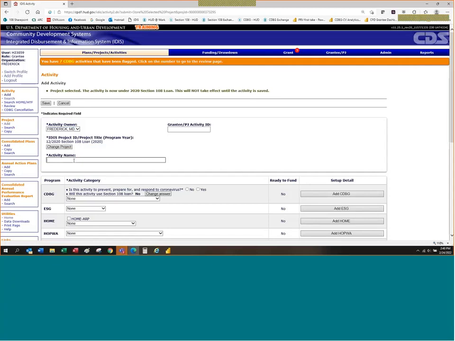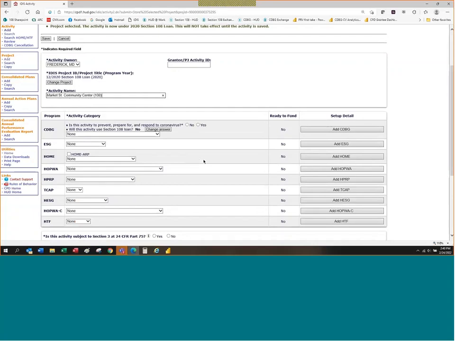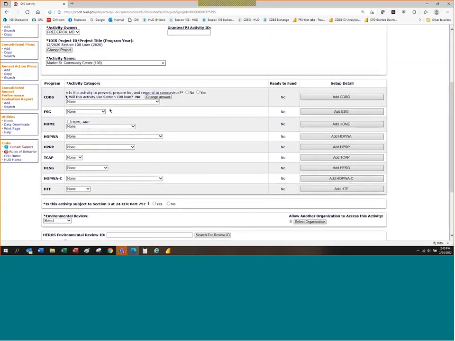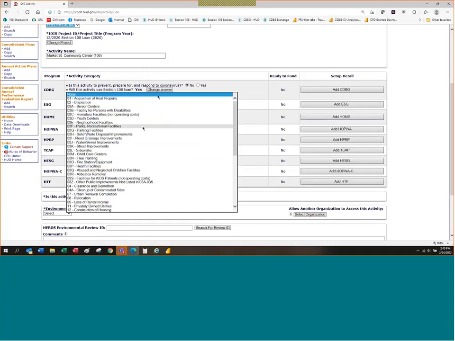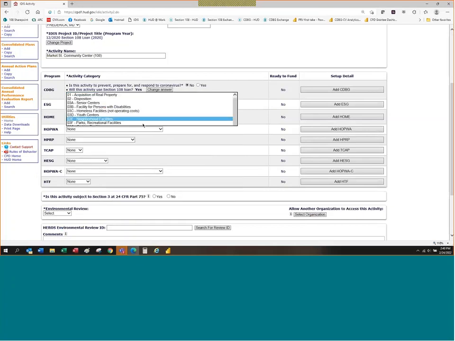So this is the Market Street Community Center. So I've now given it an activity name, and I'll put here 108 so I can locate it easily. And now we'll start to answer our questions. So under the CDBG, is this to prevent, prepare for, respond to coronavirus? It is not. Will the activity use Section 108 loans? It is currently no, so I'm going to click the Change Answer button to make that yes. Now it says yes, and now I will select the matrix code that I'm using. Here, this is a neighborhood facility, so it is going to be matrix code 03E.